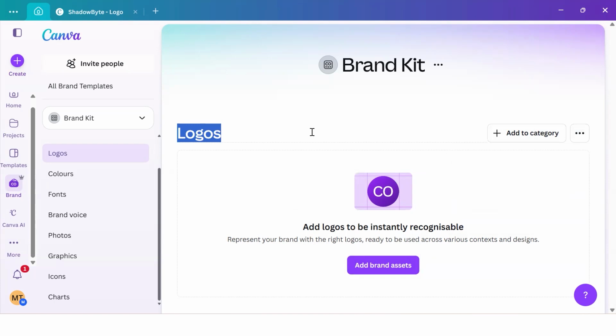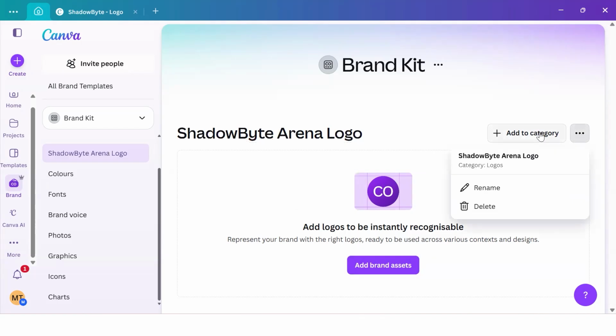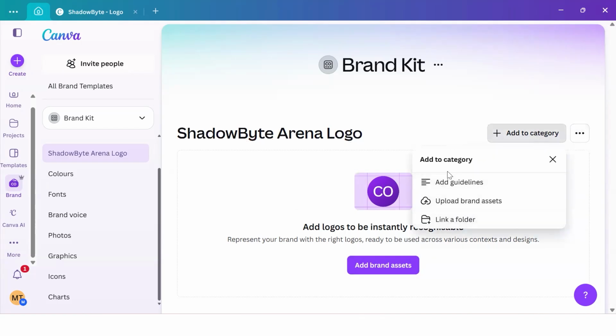So we can name it Shadow Fight Arena logo. That's it. So these are all the categories that you can add, and you can upload your brand assets here.